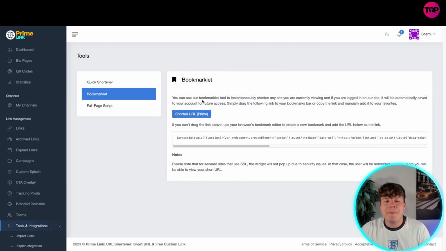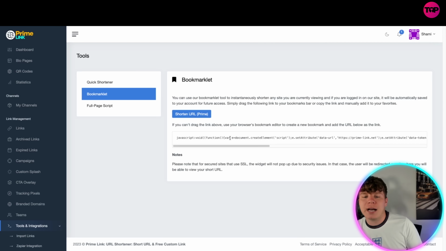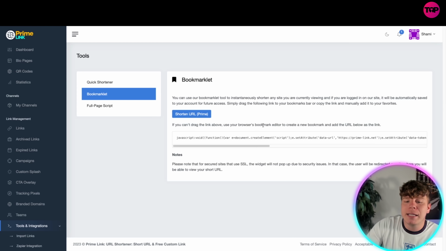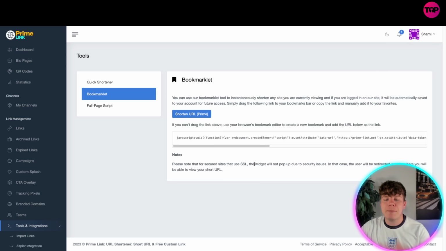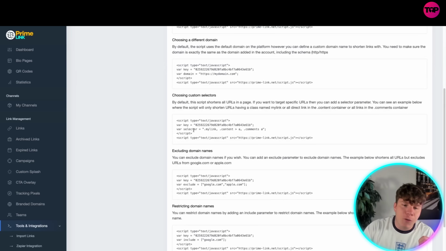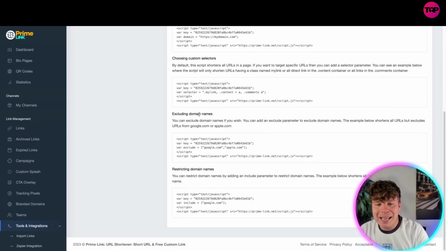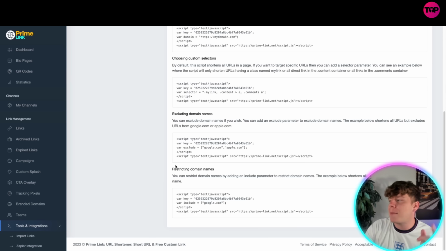You've got your bookmarklet where you can actually use the tool to instantaneously shorten any site you're currently viewing. Simply go on a site, put the short URL in here, and then it is done. Simple as that. If not, you can drag the link above so you use this bookmark and use this JavaScript right here. Again, they've got notes. Please use the scroll, guys, for SSL. They will tell you notes on every single thing to keep you on track. If you want the full page script, you can get the full page script going all the way down here, from choosing different domains, choosing custom selectors, excluding domain names, and restricting domain names too.